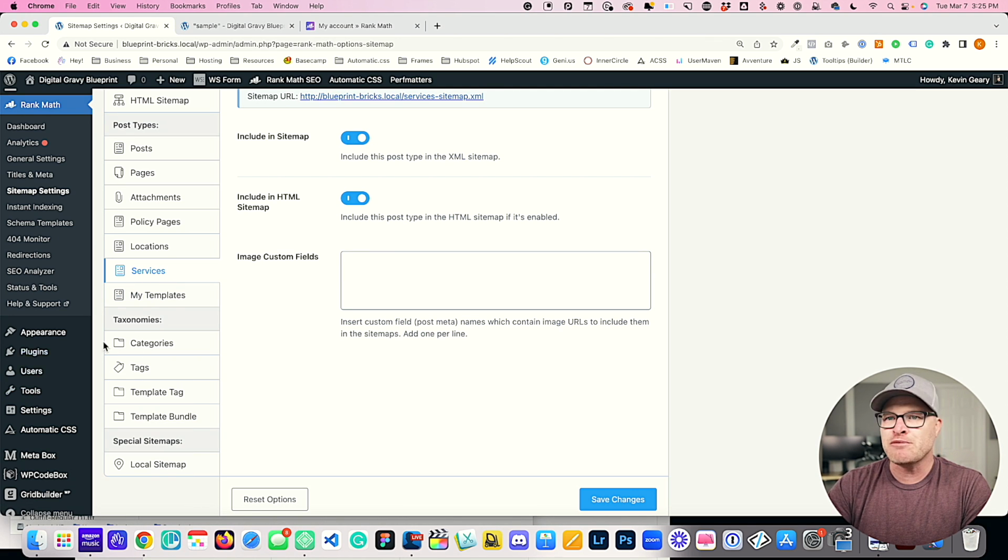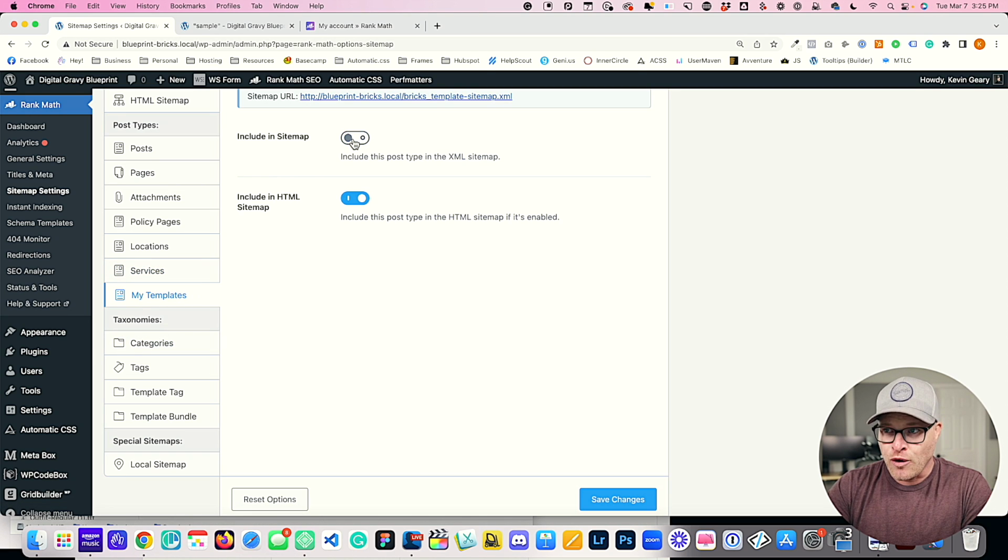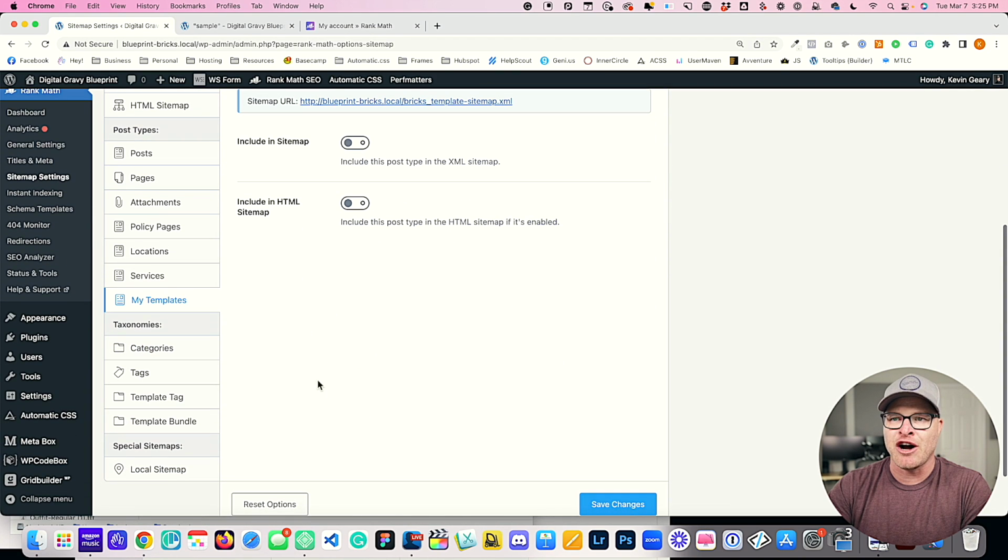And then we're going to go to My Templates. No, we do not want to include those in the sitemap. Go ahead and hit save changes on your templates.